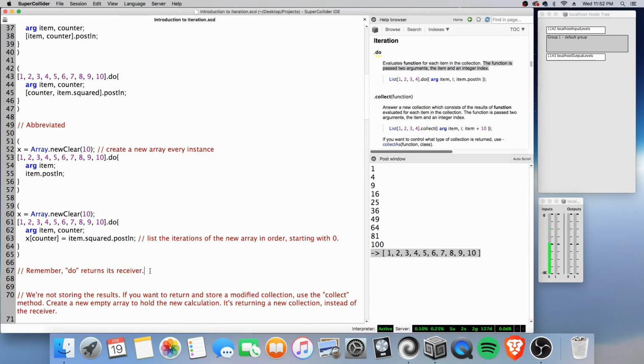But in this case with do, we're not storing the results. If you want to return and store a modified collection, you must use the collect method. So we'll be creating a new empty array that holds the new calculation. It's returning a new collection, a new result, instead of the receiver. And this is the difference between do and collect.